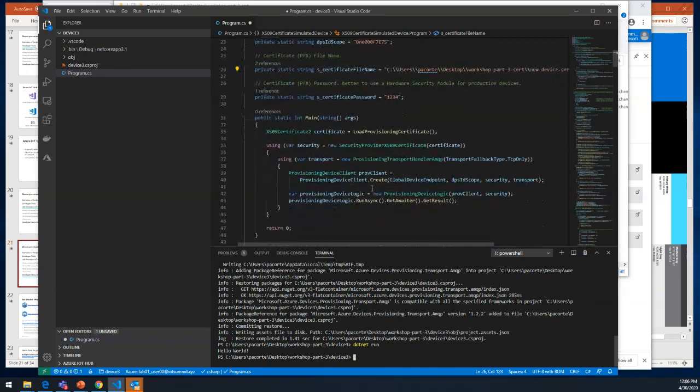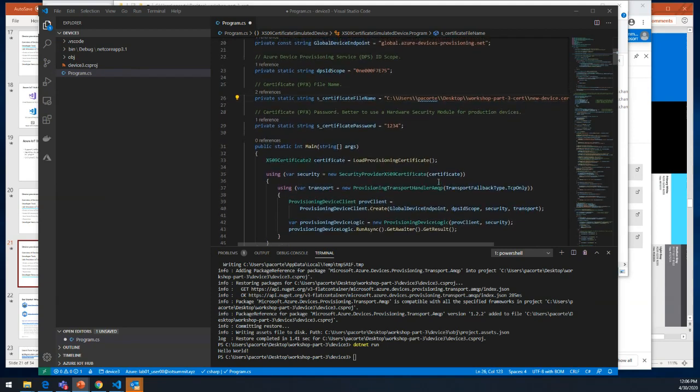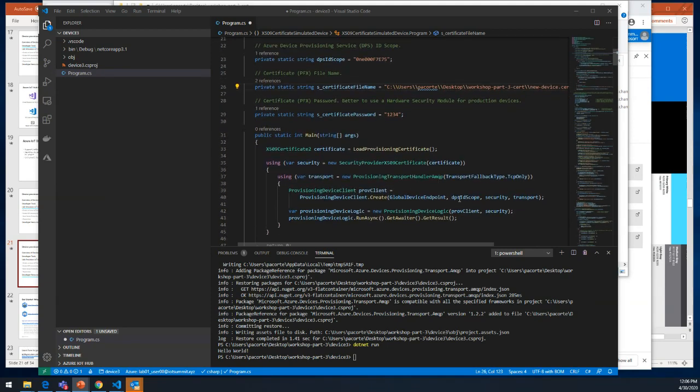And then let's go ahead and dig a little bit into the code itself. The provisioning device client is a really important part of this example code. Provisioning is really achieved by calling this single call to the provisioning device client.